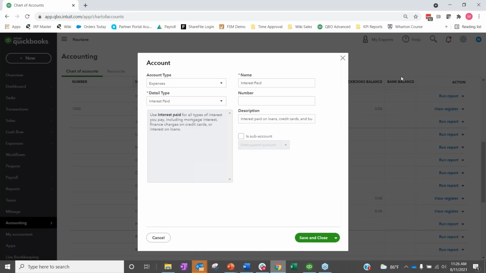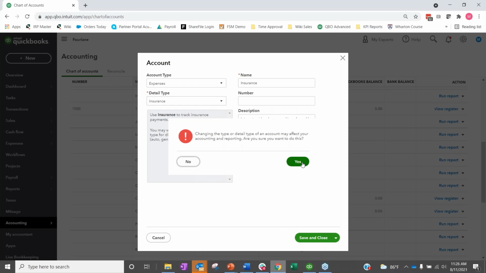When I come in here and edit it, if I just paste the name in there, I also have to change the detail type in order for them to merge. So it's a two-step process to merge accounts for cleanup in here. Say save and close. It will give me all the warnings to make sure that I really want to do this. Could affect your accounting. Yes, I still want to go forward.